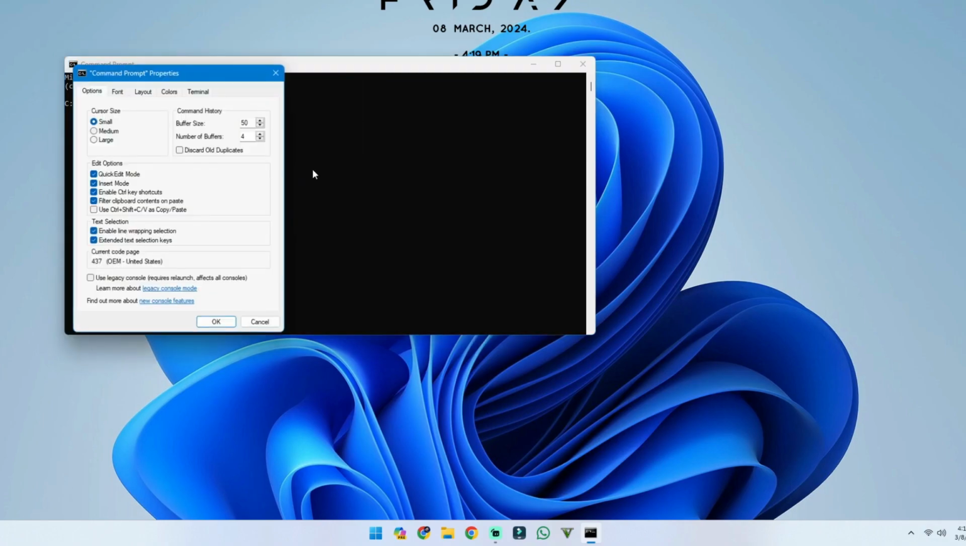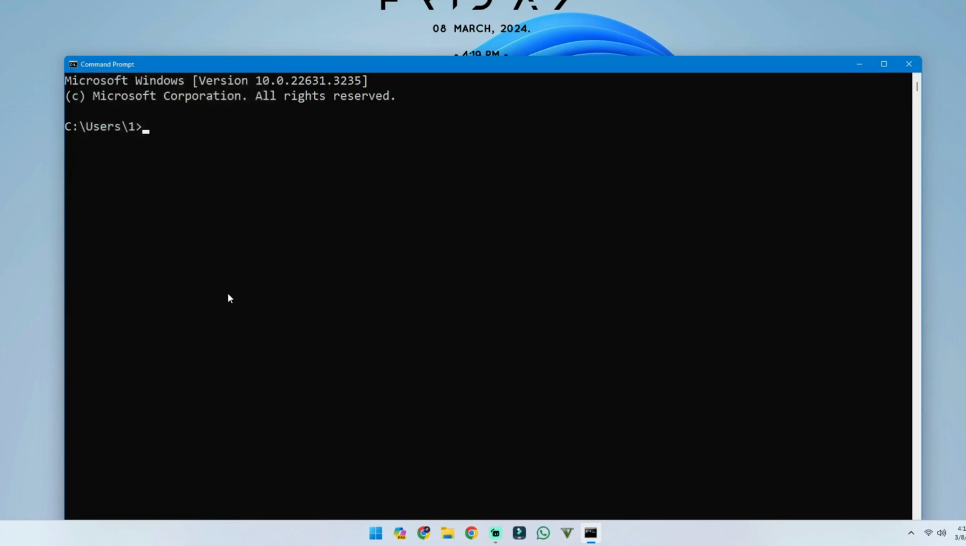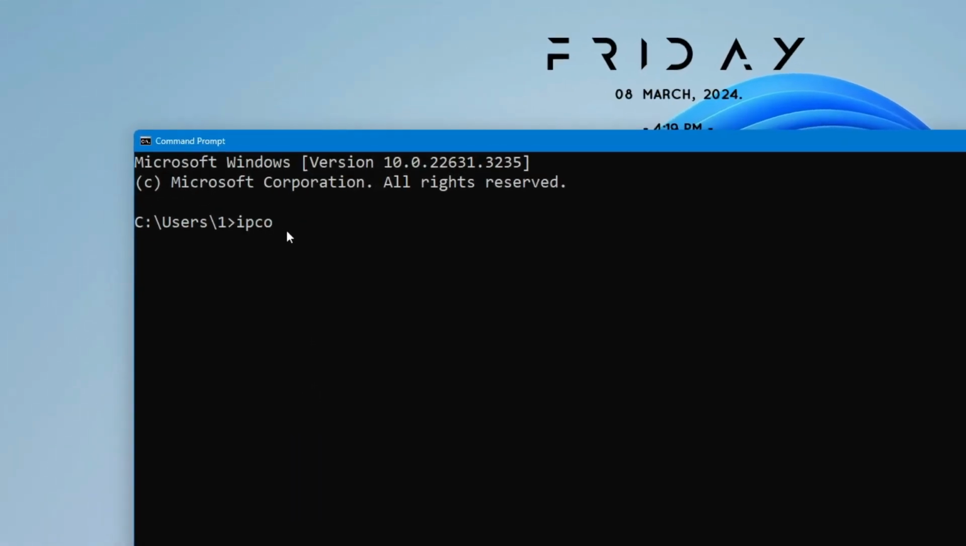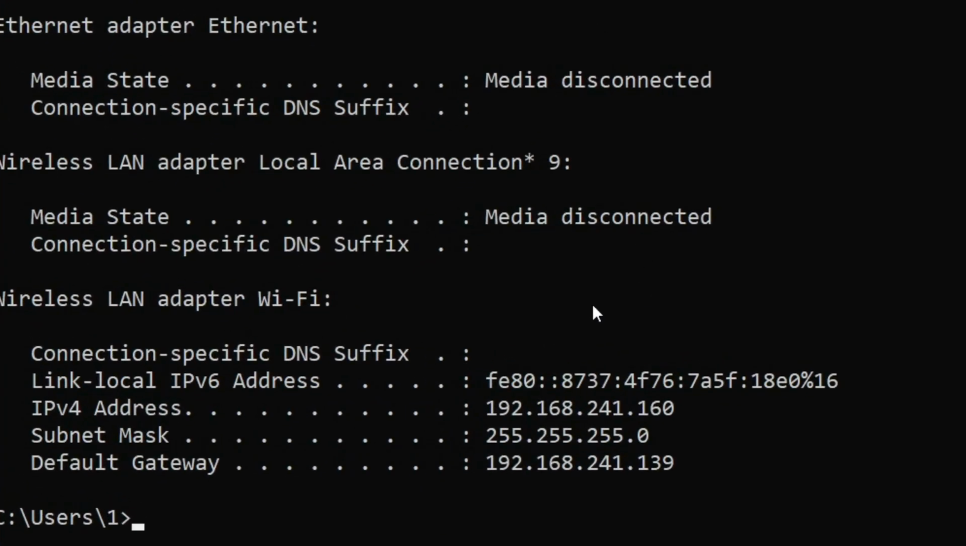So let me change the font size first. I will keep it something like 28. Then, you have to type here, ipconfig, without any space. Then, you have to press enter. Here you can see, it is showing my IP address.